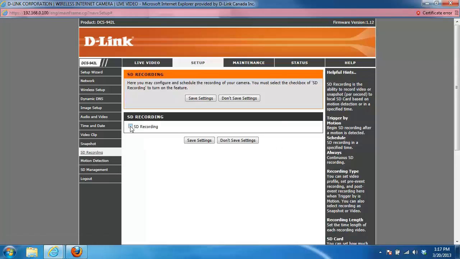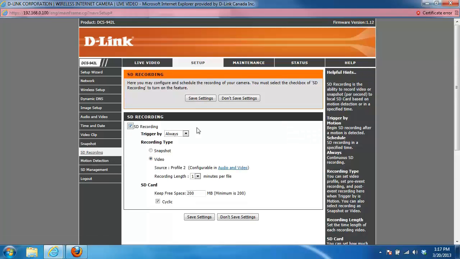Here you want to enable SD recording by putting a check in the box. Then you have a few different options. The first one is triggered by. In the drop-down list, we have three options: motion, schedule, and always. Motion is if you want the recording to only be triggered by motion detection, schedule is if you want to trigger it by schedule, or always, if you want it to always record, so 24/7 recording to the SD card. In this example, we're just going to use always.